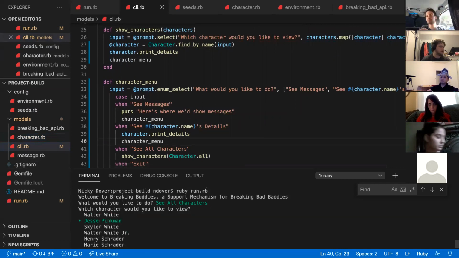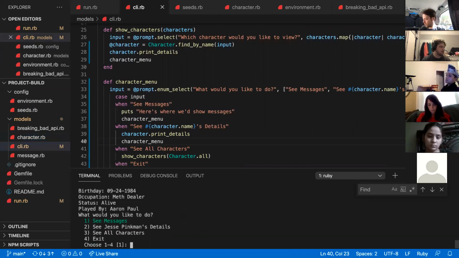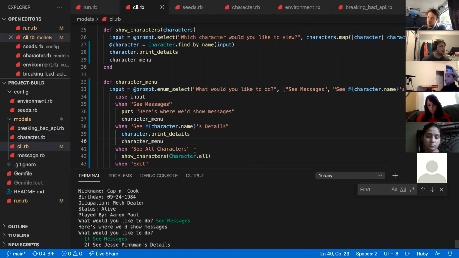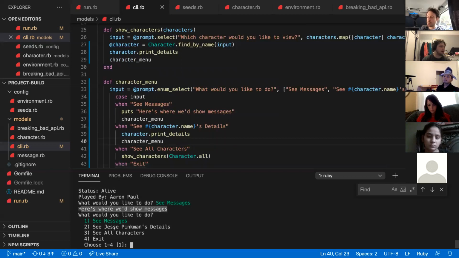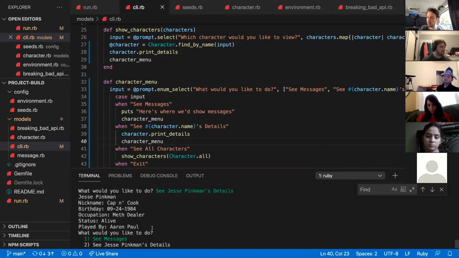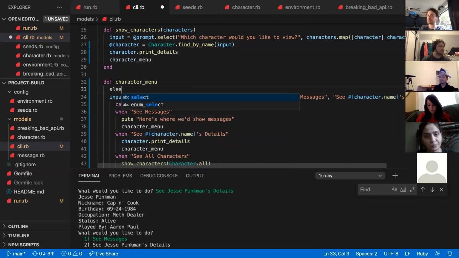See all characters, Jesse Pinkman. You see the name. You can now click see messages. It says here's where we'd show the messages, and then it'll go back over here. If I want to then see his details again, I can do that by doing 2. I also put a little sleep at the top of this, to make it a little more obvious that we're doing different things.